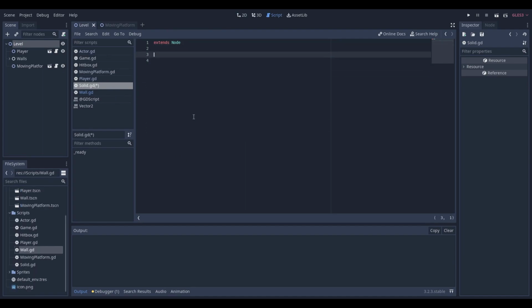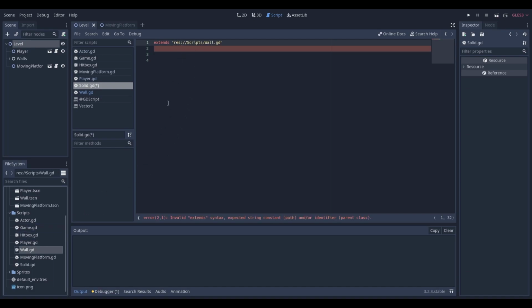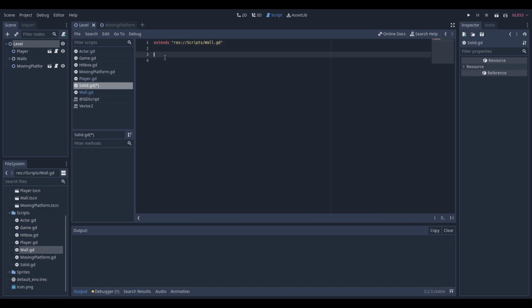Delete all that, and now we want to extend from the wall script. That way we get the reference to the hitbox, and it will be a part of the walls group. And first we need the remainder, just like we did in the actor script. We're going to use it to snap to integer values. This time we will start with the y-axis movement, so I'm gonna do func move_y, and it accepts the amount.